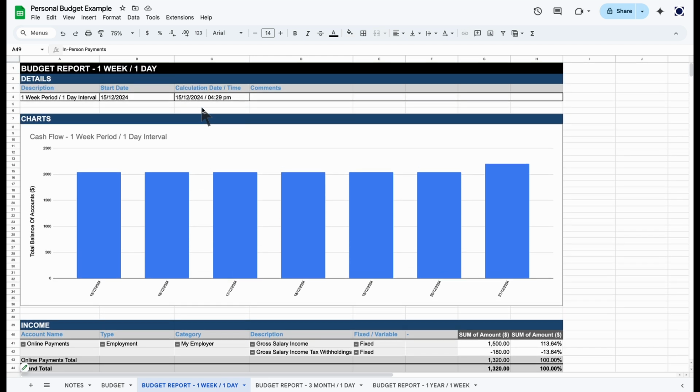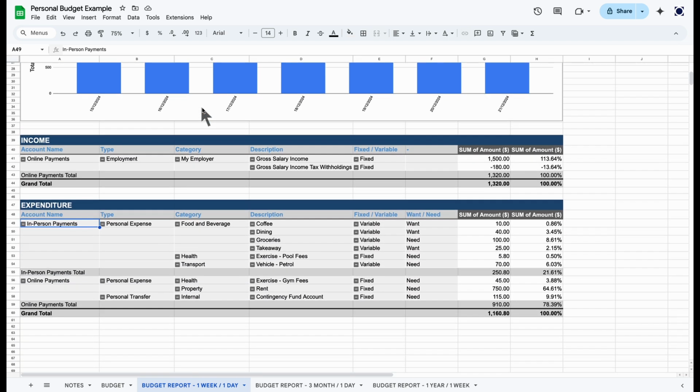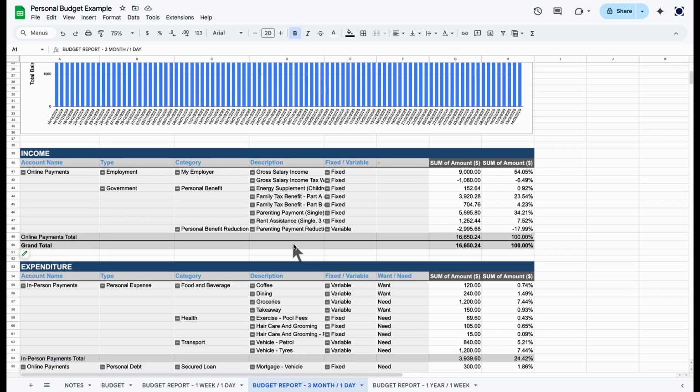The cash flow forecast is a forecast of the total balance of your included accounts, considering the starting balance of included accounts and the planned income and expenditure for the report period taken from the budget sheet. Income and expenditure is summarised by account names, so spending can be planned per account, such as weekly spending for purchases made using a cash or card. The other budget reports look exactly the same except they're for a longer period.